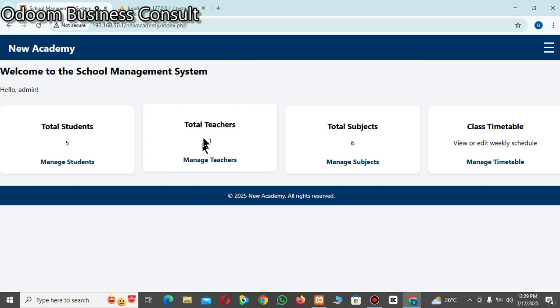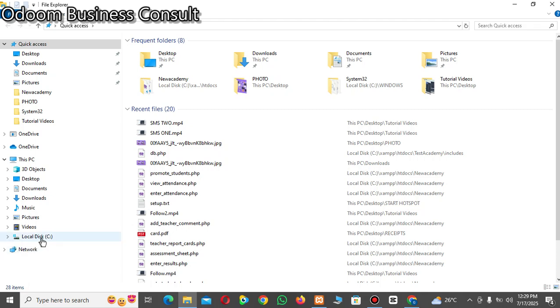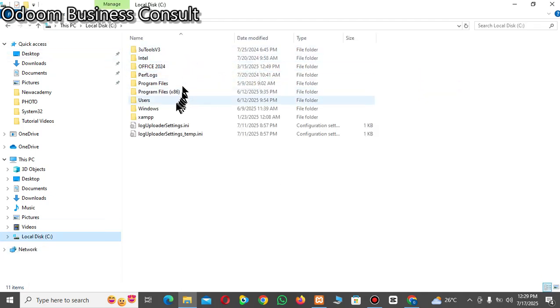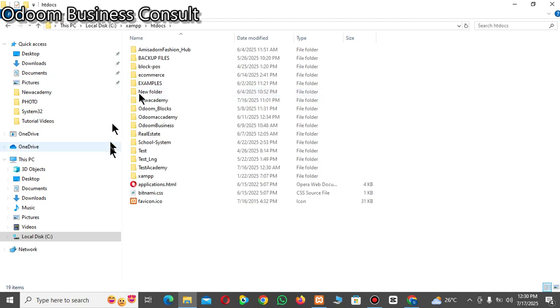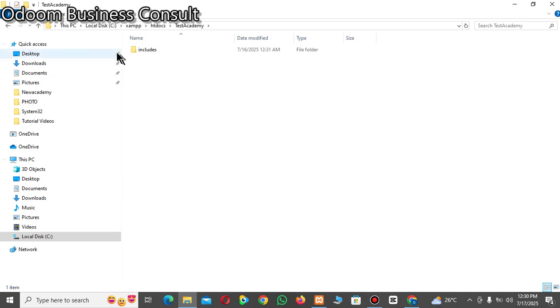Okay, so what we have to do, as I said in the other video, we need to do everything in the directory folder. So we go to local disk, we open it, then we look for XAMPP, we click on that, then inside XAMPP we look for htdocs, double click on that, then we locate our directory folder. So in the other video we created this directory folder, which is the Test Academy. Double click on that.